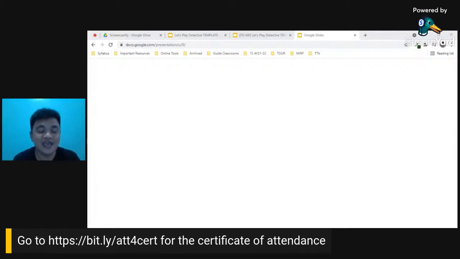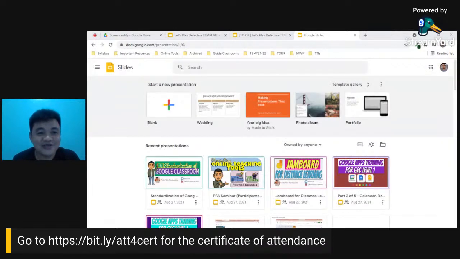I actually believe that learning the technology is very important. Learning the different tools is very important, but we also have to know how we can make use of them in order for our students to be guided in learning. So let's go ahead and make use of our Google Slides.